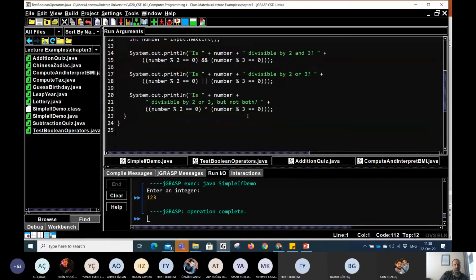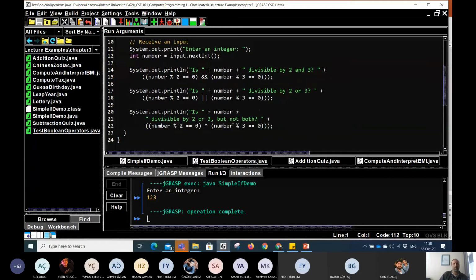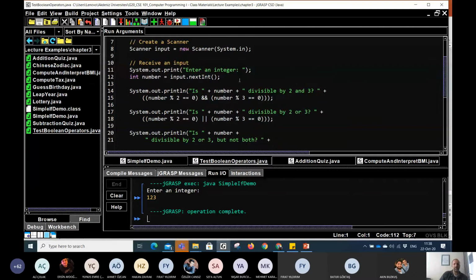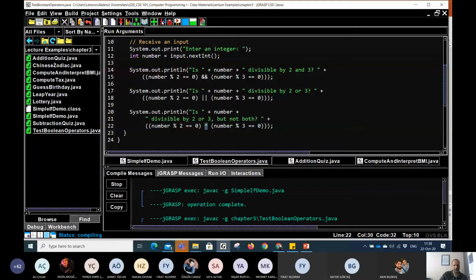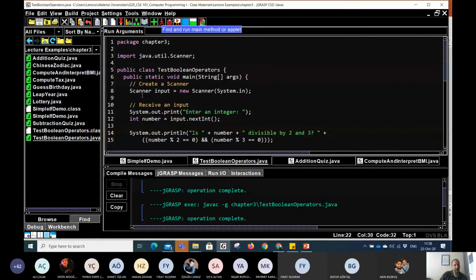Some Boolean operators, right? So if we want to enter an integer and tell if it's divisible by 2 and 3, that's where this and comes in. Is it divisible by either 2 or 3? Is it divisible by 2 or 3, but not both? Here are some examples. Oh wait, I have to do one thing first because otherwise it won't run. Okay. Run it. Enter an integer.